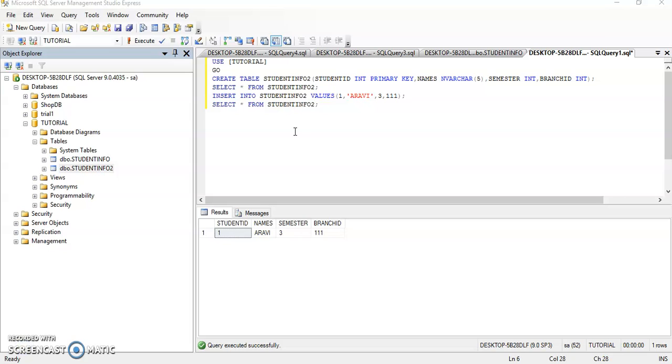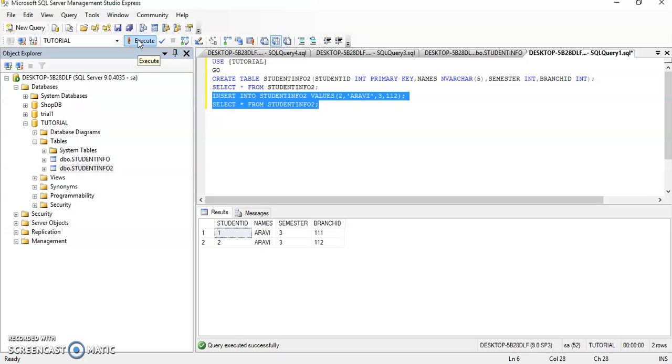We'll learn about altering the databases, altering the tables in our next video. But for now, we'll just try to keep it simple and try to learn how to add the data. So it's going to be 112, and this should be 2. And I'm going to execute this particular line, only these 2 lines. So it is here, the data is here.